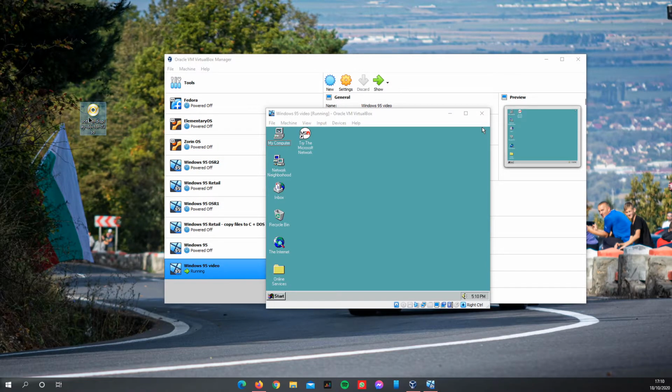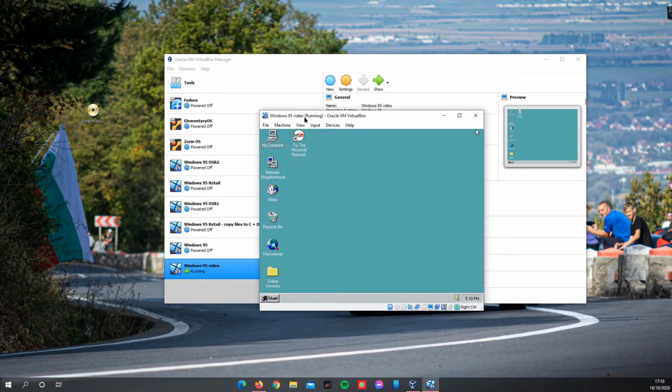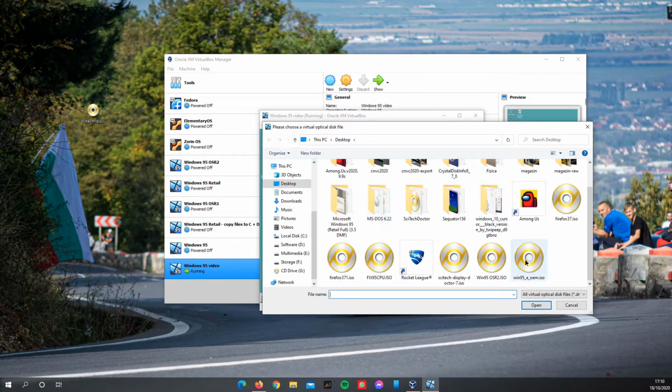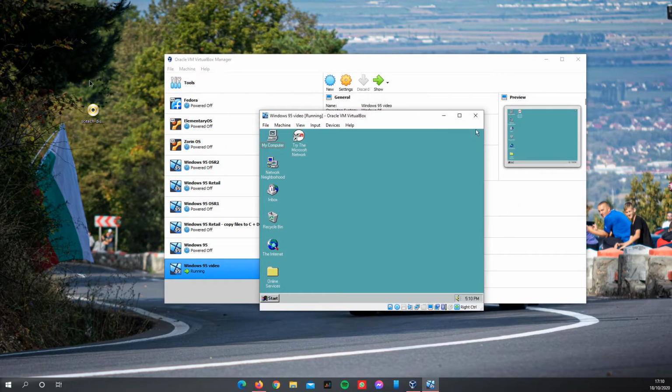So the file that you will need is this ISO right here. We're going to install the SkyTech Display Doctor program, which is a generic display driver for Windows 9X. So to install it, we're going to go to Devices, go to Optical Drives, choose a disk file, and choose our ISO that we just downloaded.